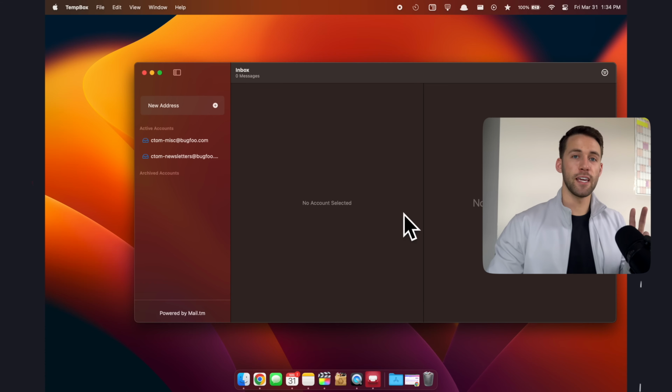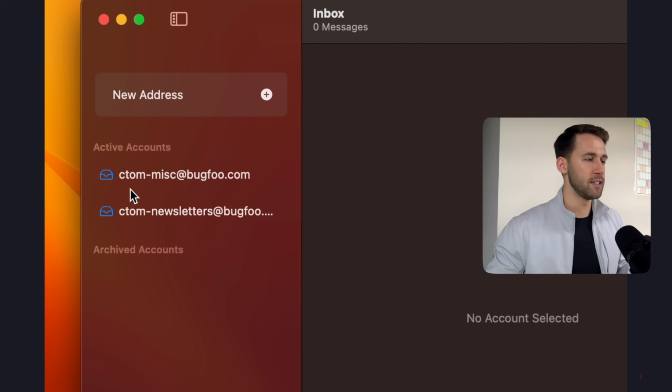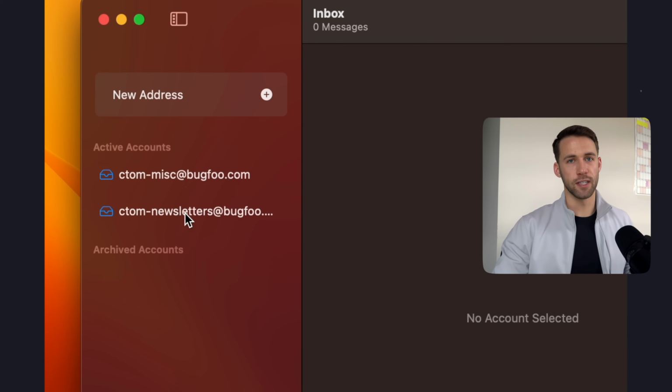You can create one fake email address, or you can do it how I do, which is using multiple email addresses to better organize the files that you receive from the signups. Personally, because my name is Chris Tomczak, I use 2 separate fake email addresses, both starting with ctom-. So I have ctom-miscellaneous, and then I have ctom-newsletters, because typically those are the 2 folders that I want to use to actually receive either miscellaneous things that I'm signing up for or newsletters in specific.